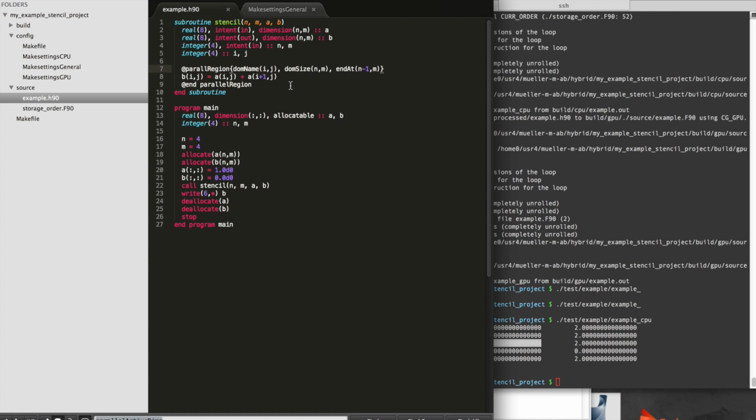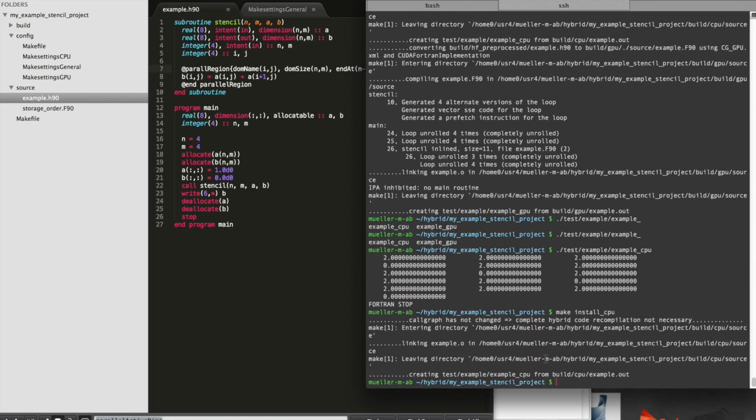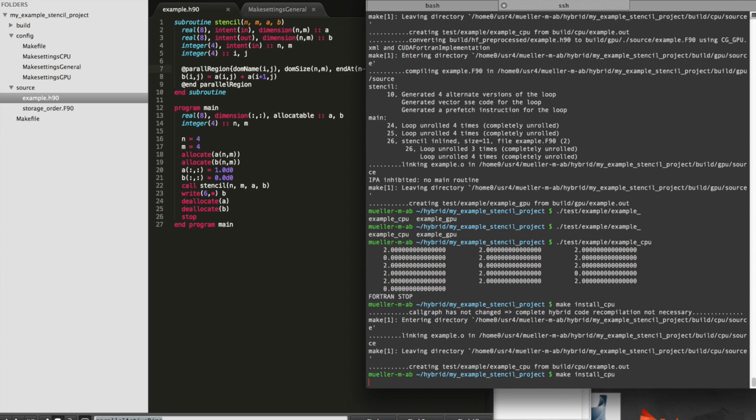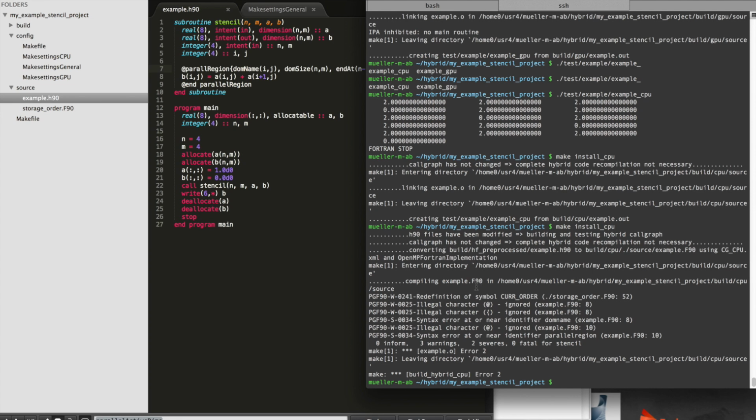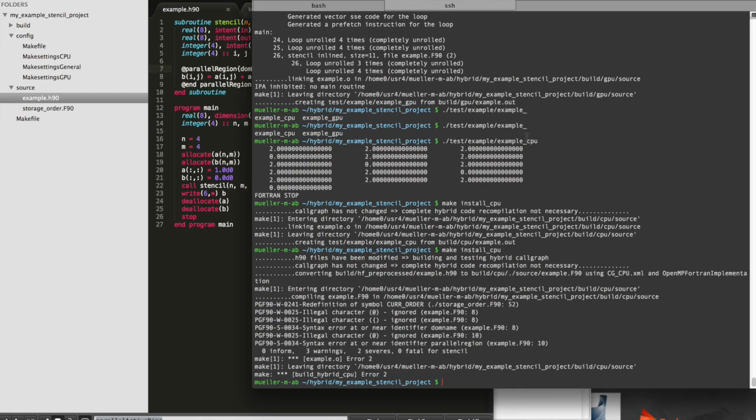Okay, so now that we have written it this way, there are some things missing for the GPU, but for the CPU this should actually already work. So let me try this out. And we can do this only for the CPU if we say make install underscore CPU, and then it will... I see, we forgot to synchronize. Yeah, so let's see what happens here. I see. I misspelled parallel region. That of course cannot work.